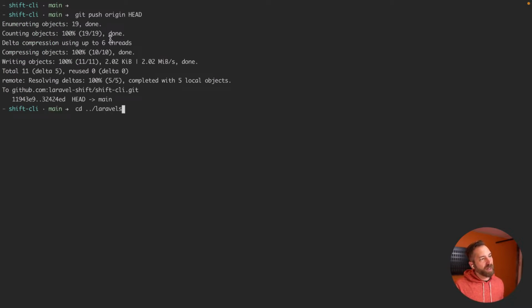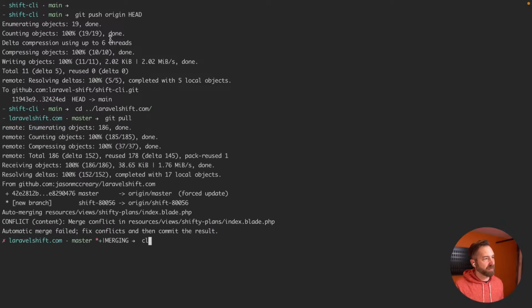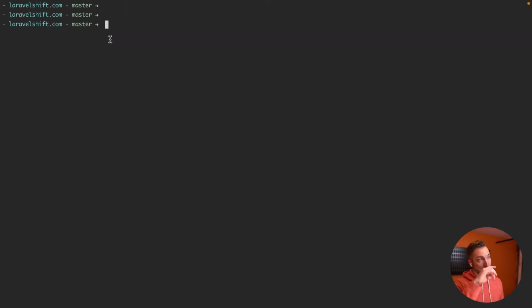Okay, so if we go to a project like Laravel Shift, let's just pull down everything for giggles. Okay, never mind, just kidding. Git reset --hard, origin master. There we go. Okay, so laravelshift.com, entire Laravel project here. Let's just try to start running some of these commands and see what happens.